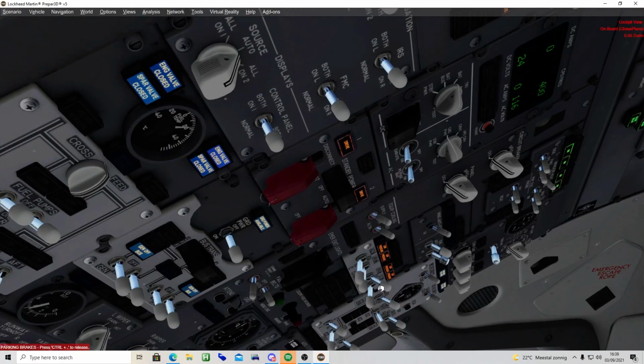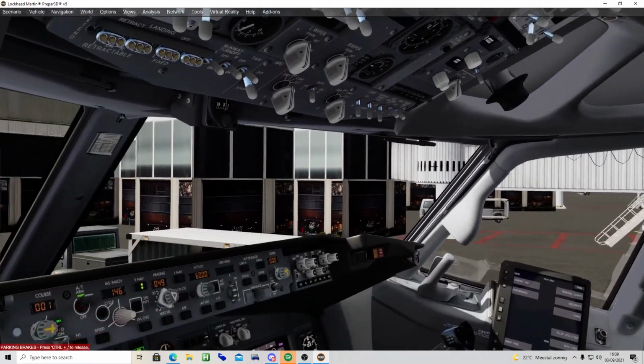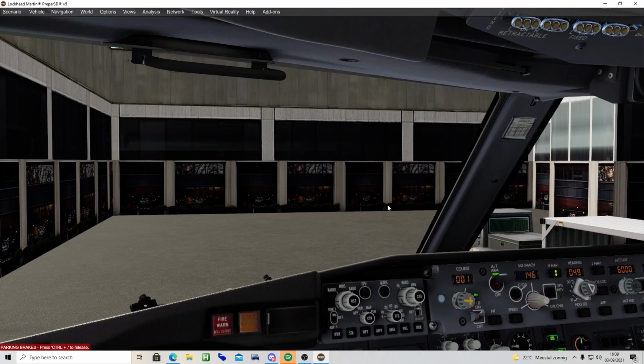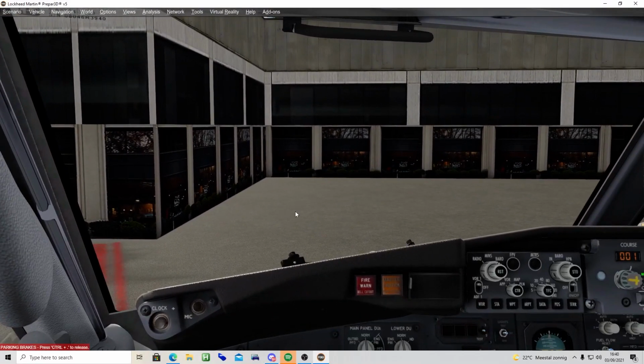Before start checklist. Our throttles are armed. Fuel pumps are on. Electric hydraulic pumps are on. And collision light is on. Parking brake is set. Ground equipment is removed. The engine area is clear. So that's alright. Everything is on. So let's continue the flow.